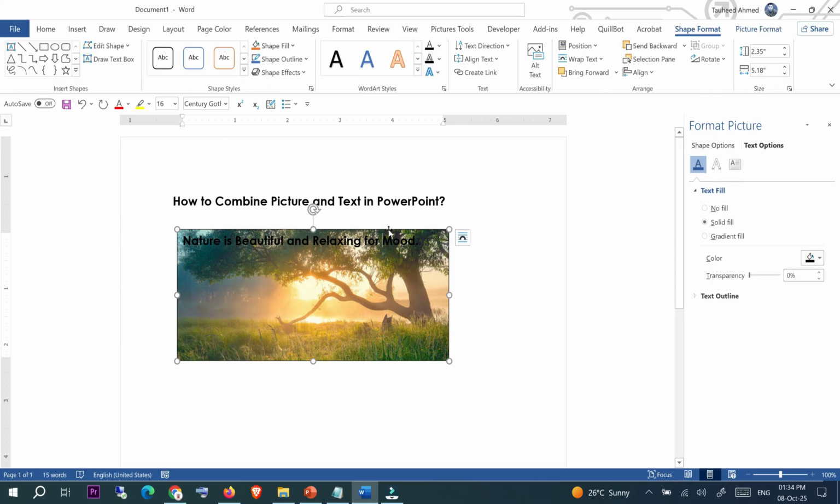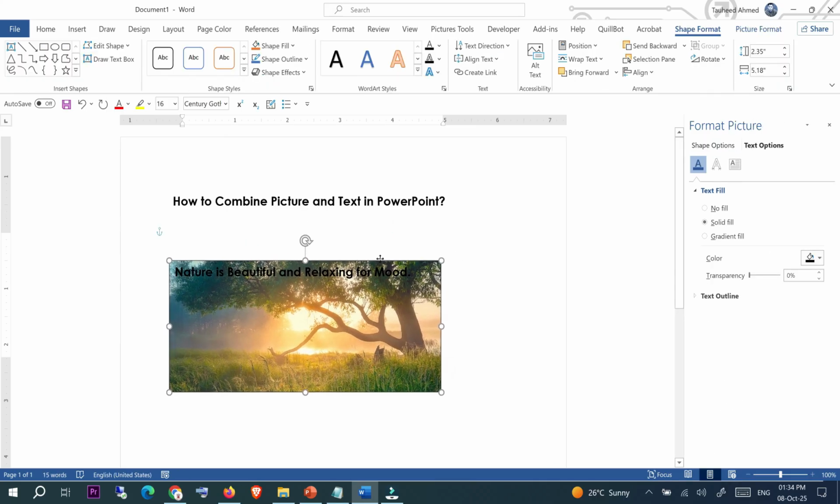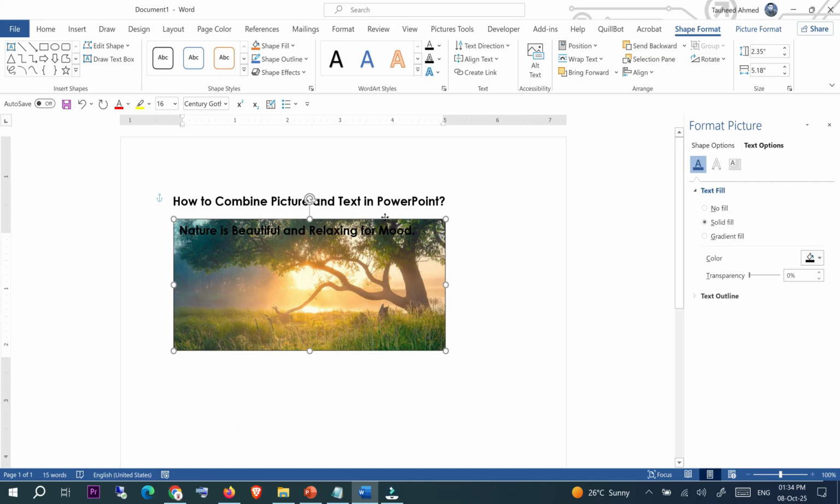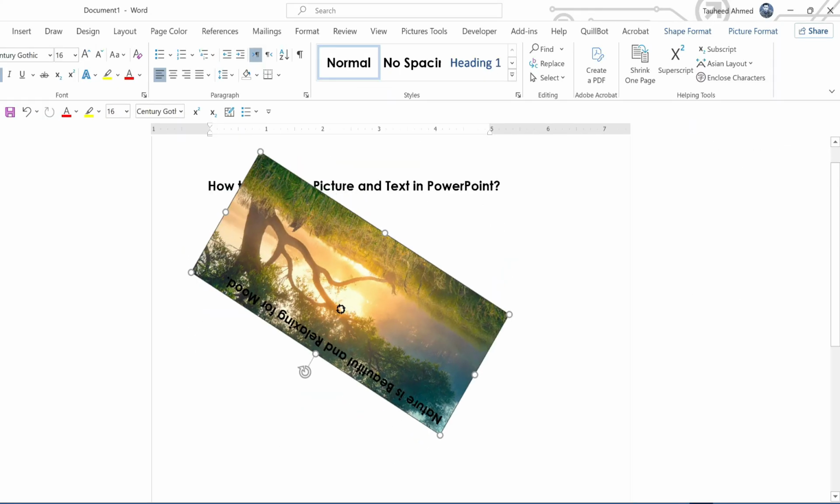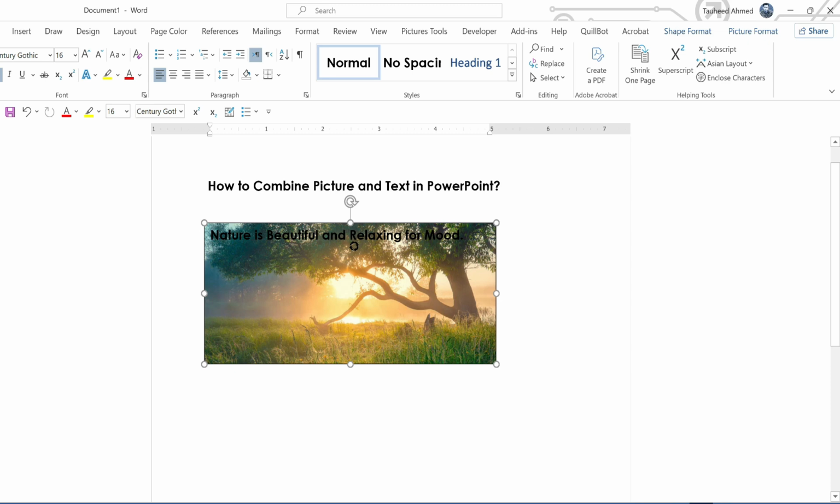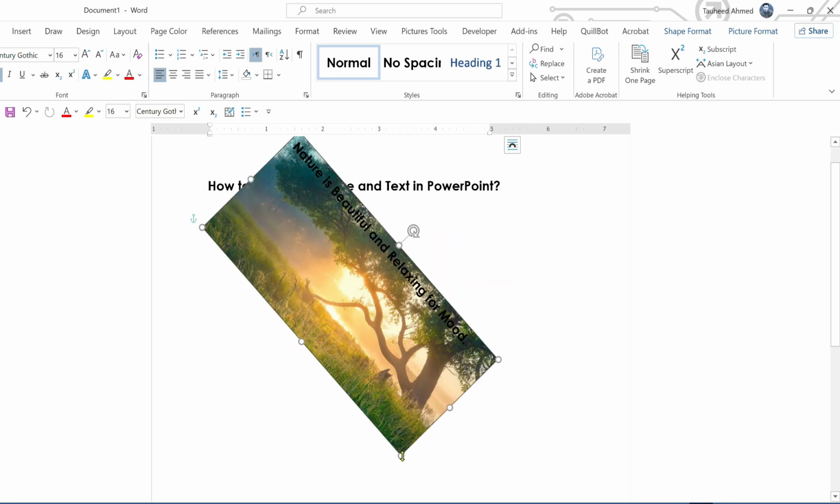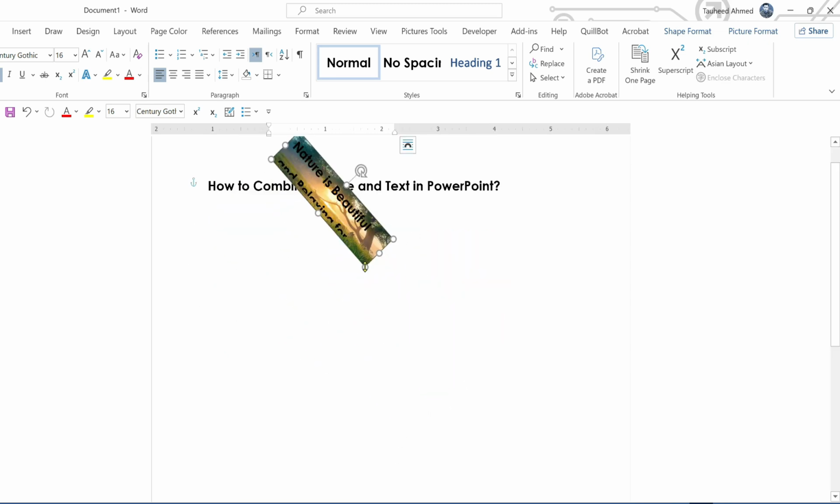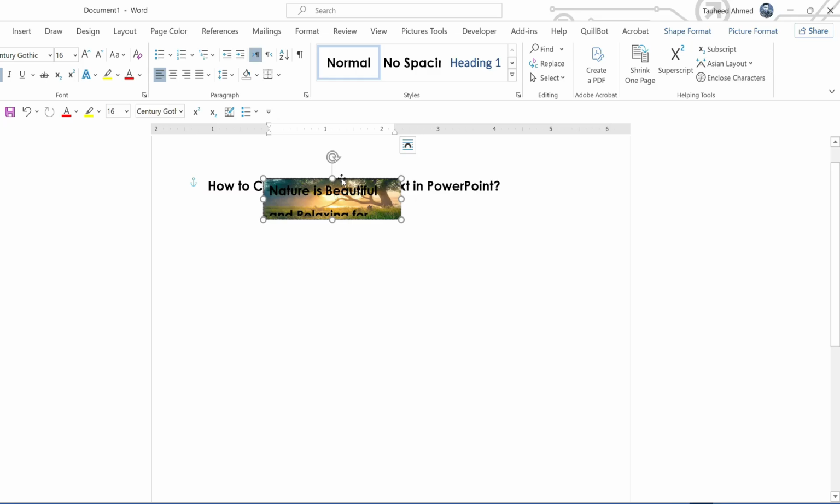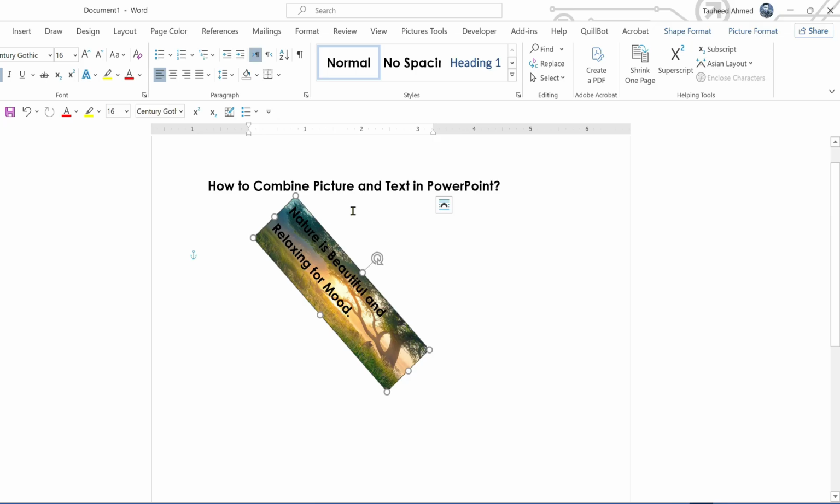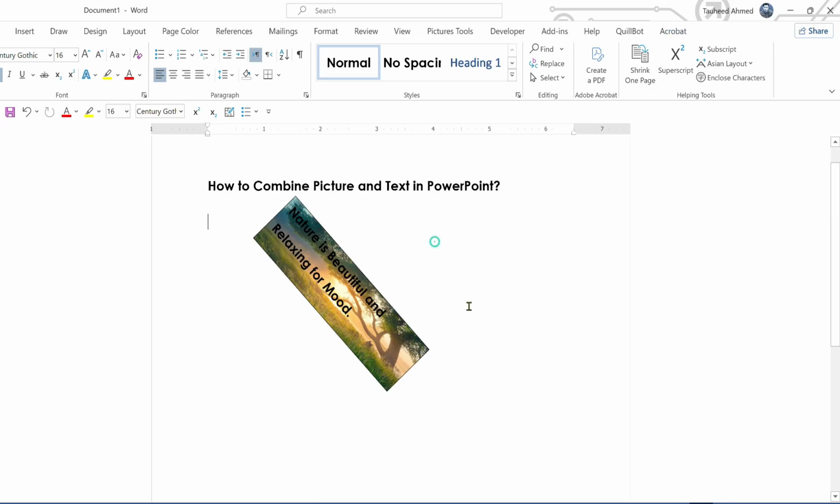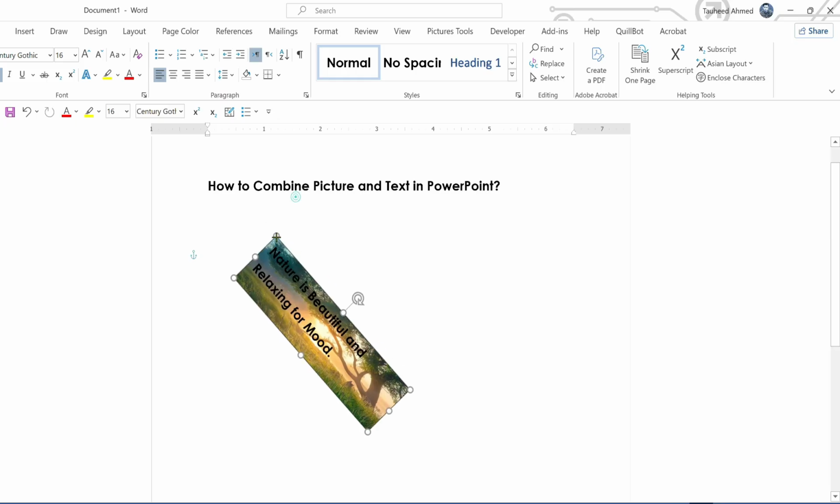Now you can easily move picture and text anywhere on the slide. So even you can rotate it from the rotate handle or anywhere and position as per your need, resize it. This is what you can easily combine picture and text in PowerPoint.